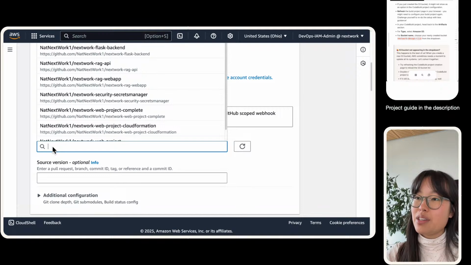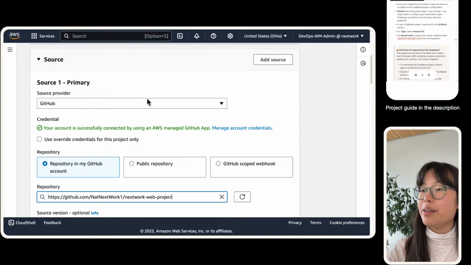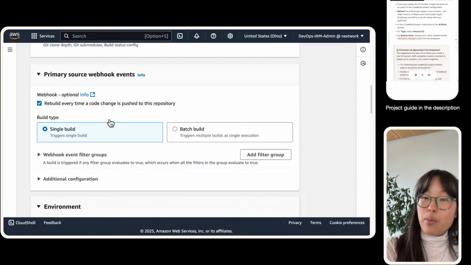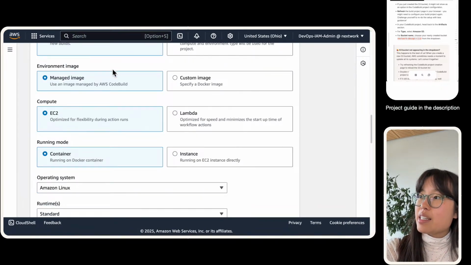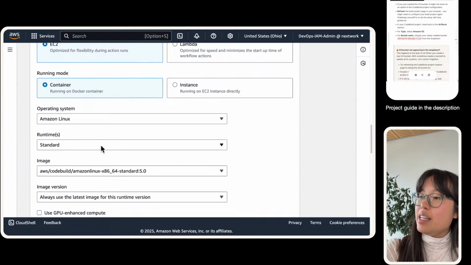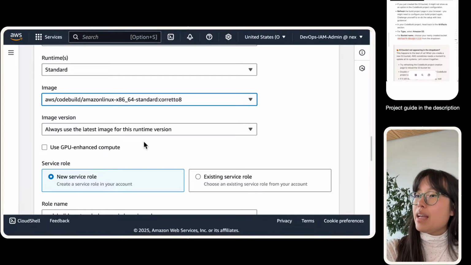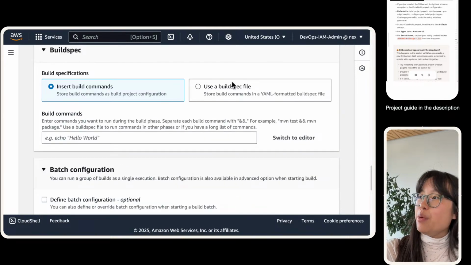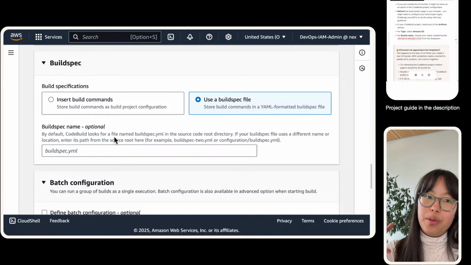So let's click into repository. Don't forget, you've already created that connection to GitHub, so you don't need to redo that part. So you've got the repository down. You've got the webhook events. We kept the default settings for this one. Environment settings, we actually just kept all of these default settings here and just made sure it was Amazon Corretto 8. That was the image. Make sure this says Corretto 8. And for the service role, let's create a new service role. And we're gonna use a build spec file. I hope you remember that. The build spec file just tells CodeBuild how to build the project.